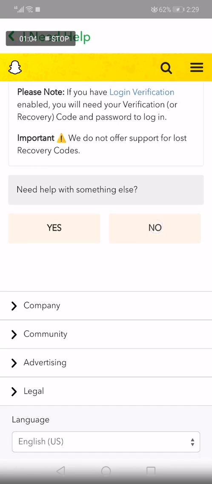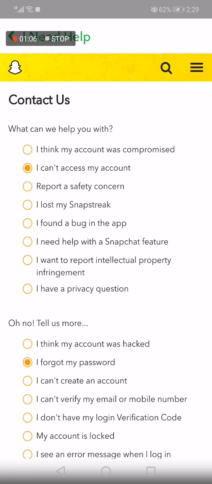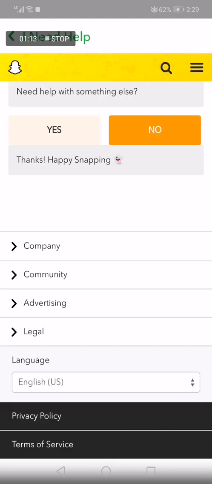And now as you can see, you can contact them from here easily, and you have many options as you can see, and I'm sure they will fix your problem easy and fast.